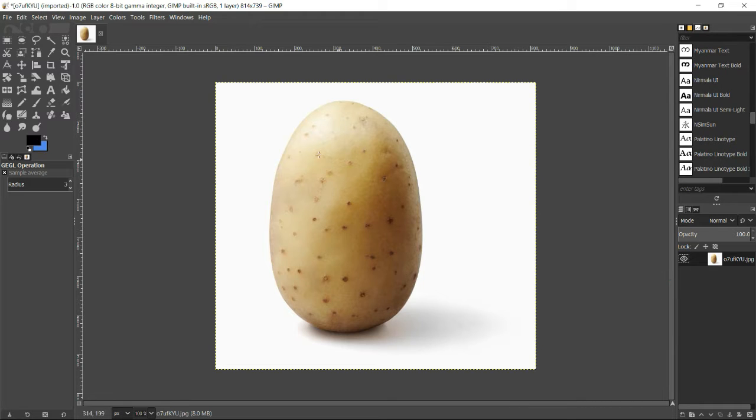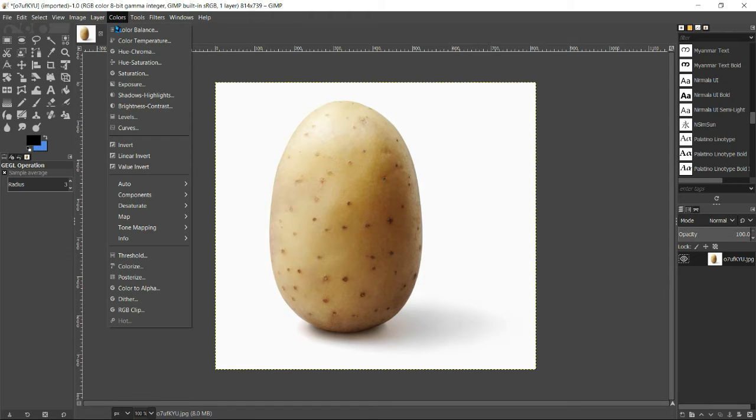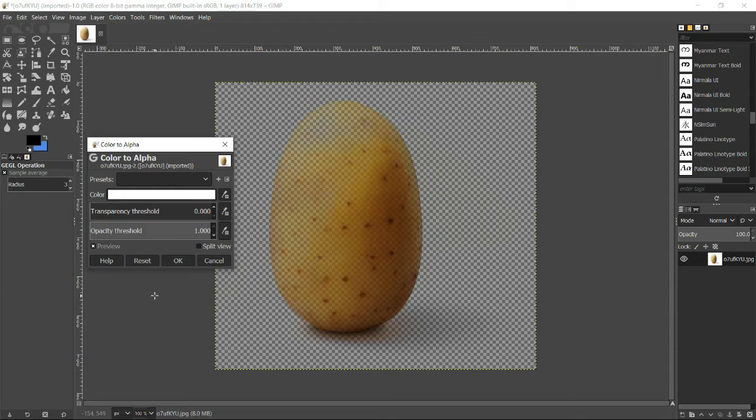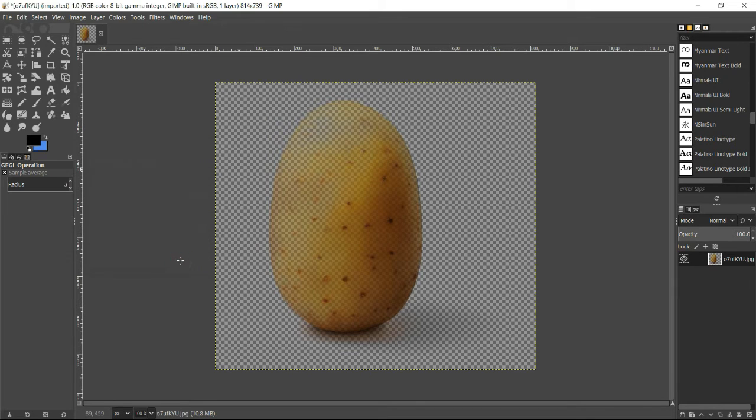Once we've done that, we can head over to the toolbar at the top and click on Colors, and then go all the way down to Color to Alpha. Once we click that, we can see that our white background became transparent, and this is what we want to do, so we're going to go ahead and click OK.